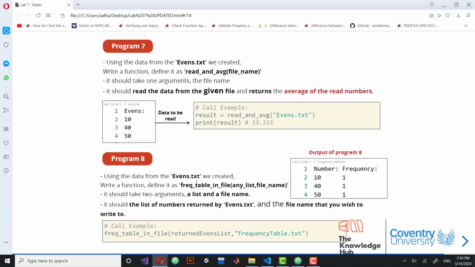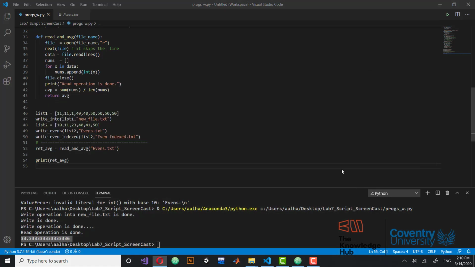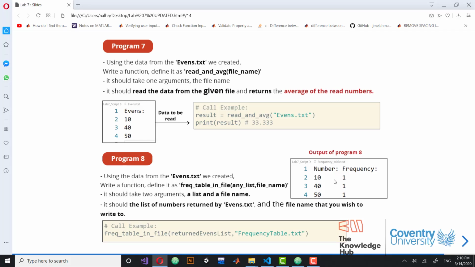It's frequency table in a file. We should have this frequency table printed or written in a file. Remember, this is a write function. You should write this frequency table in a file instead of having it in the terminal. So okay, now let's create a function and call it frequency_table_in_file.